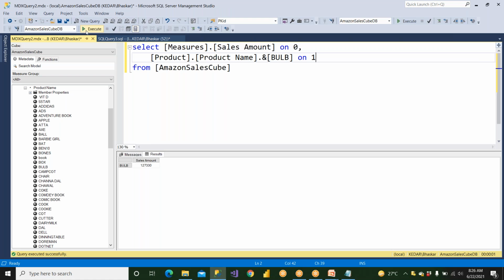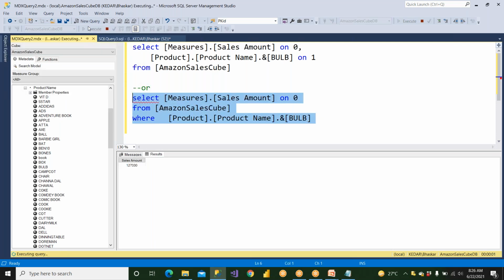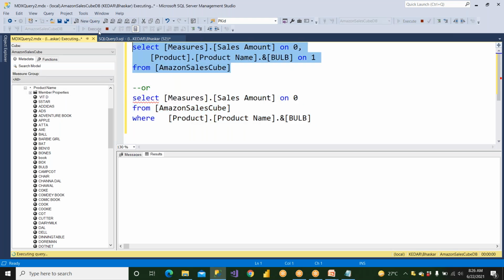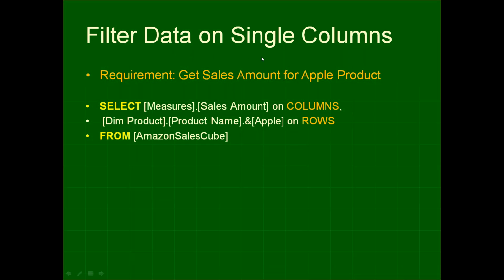I did not apply any where clause. So the same thing can be achieved with the help of what? Where clause also. We can remove this. What is the sales of the bulb? Okay. What is the sales of the bulb? It is 177330. So the same thing will be available. So either you can write like this, or we can write like this. There is no issue at all. So this is the filter data on a single column.